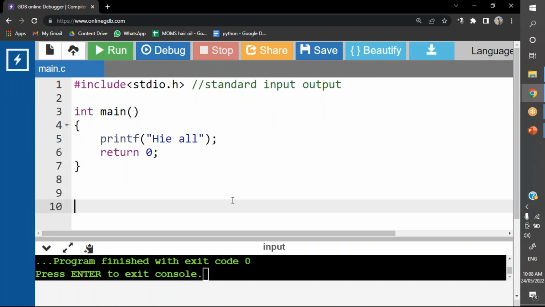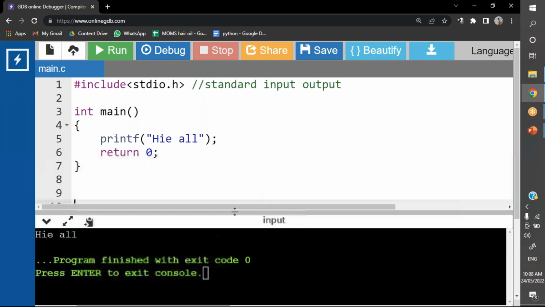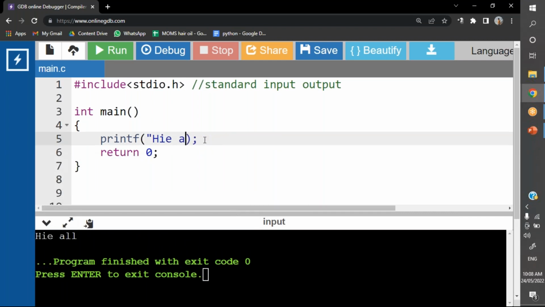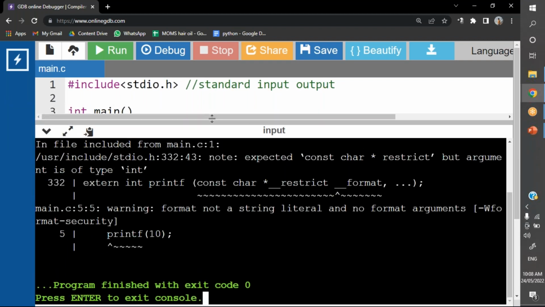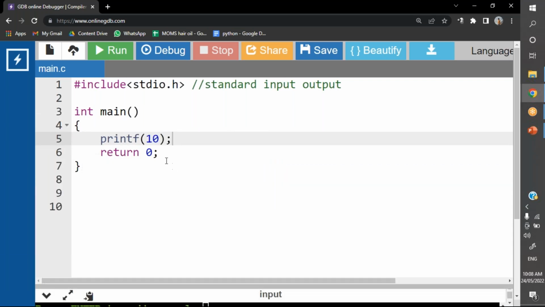For example, I want to store some number and print it. How can we do that? I want to print a number. Can I write like this? Is it possible? Let us check. I want to print 10. Can I print it directly like this? I'll try to run it and see. Is it printing? No. See that it is giving some warning for us: format not a string literal, no format arguments. Now, if you write it in double quotes, it will get printed. See that? If you write the same thing in double quotes, it will get printed.